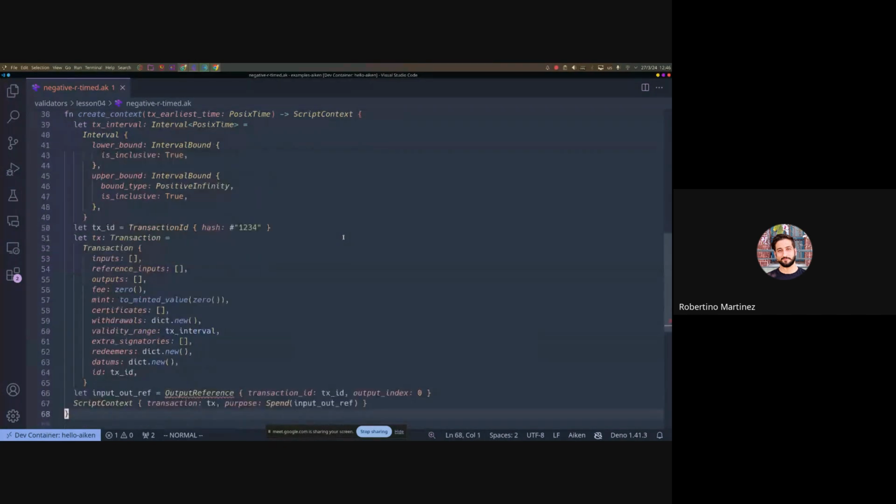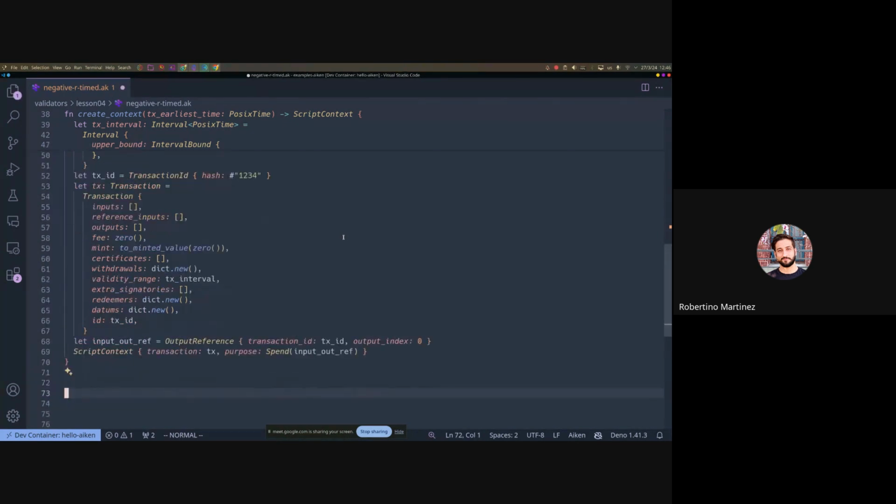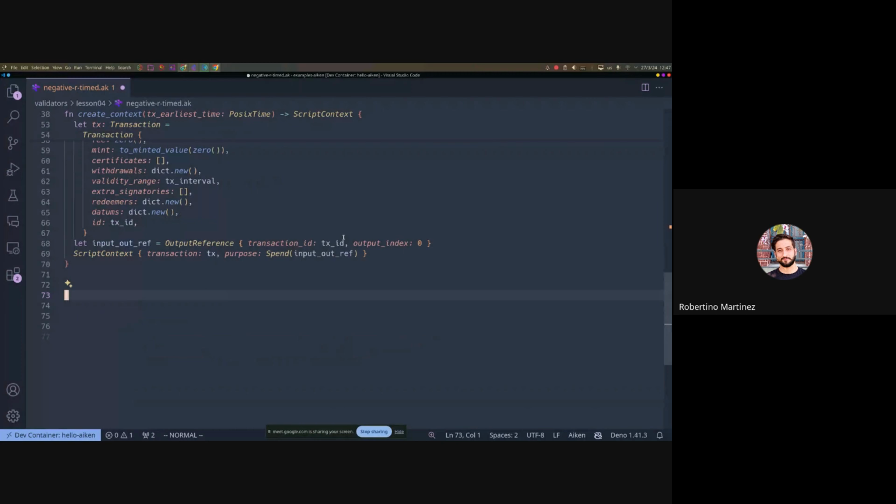Okay, we have to import output reference. Okay, fine. We have no errors, and we successfully created a full script context that we can reuse again and again. So now it's time to write the tests.